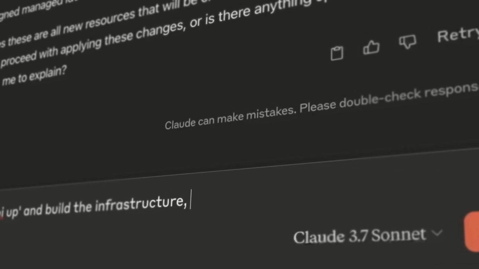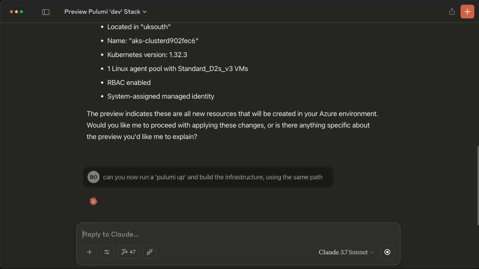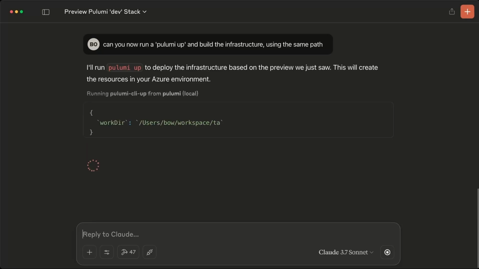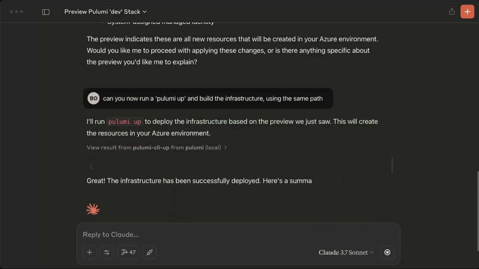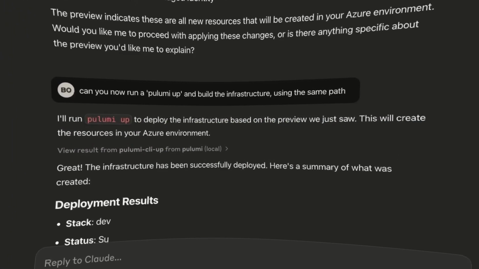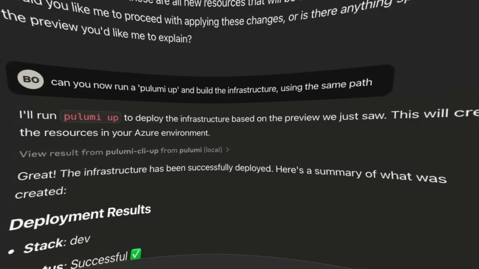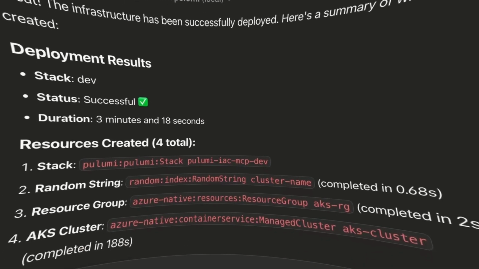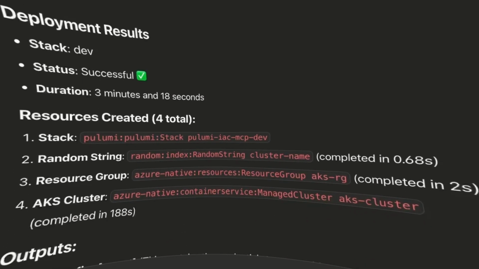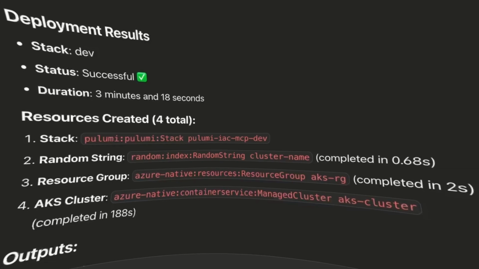Now, the Pulumi MCP Server tools are being used to run the Pulumi up to start to build the AKS cluster and the supporting resources. Again, this part is sped up due to creation time of an AKS cluster. And there we go, we have again successfully created an AKS cluster using the Pulumi MCP server, this time with Claude Desktop. Absolutely brilliant to see how these tasks are being simplified through AI and MCP servers.